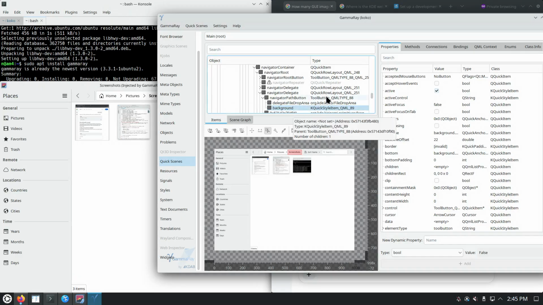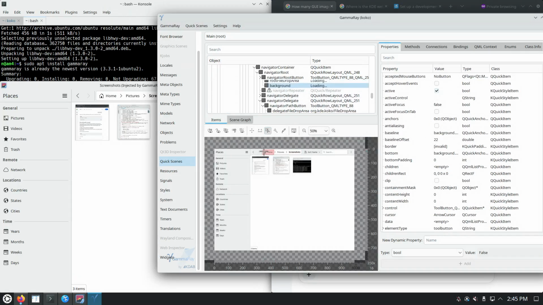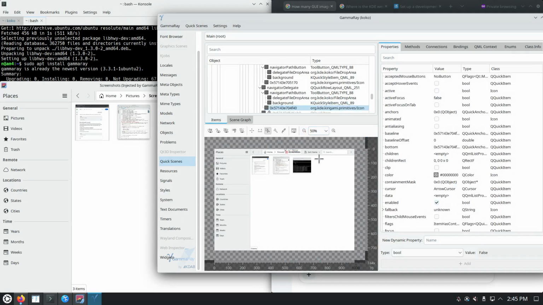Let's look at this thing. So it's a repeater. A navigator root button. A navigator path button. And they're paired with these icons. So a QML object of type Icon with an uppercase I.